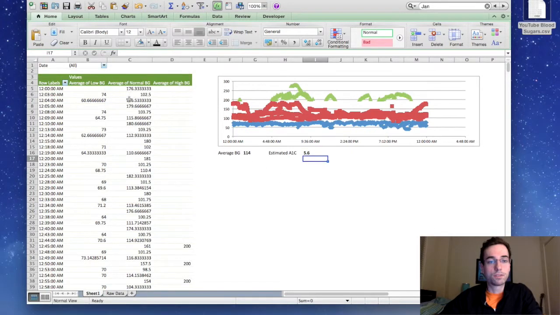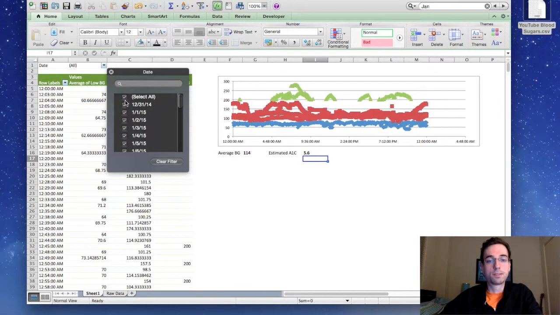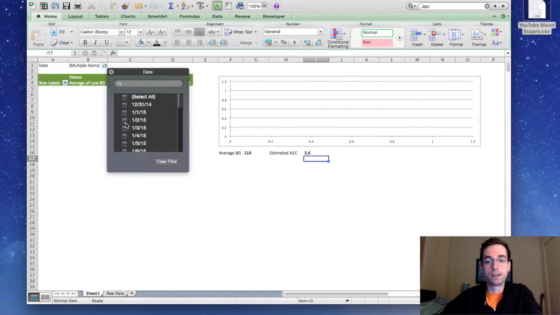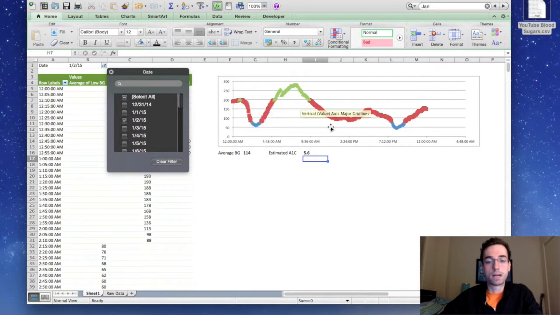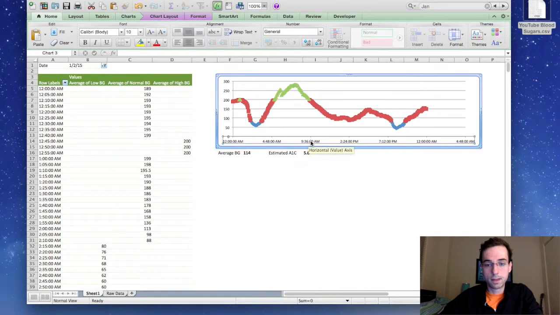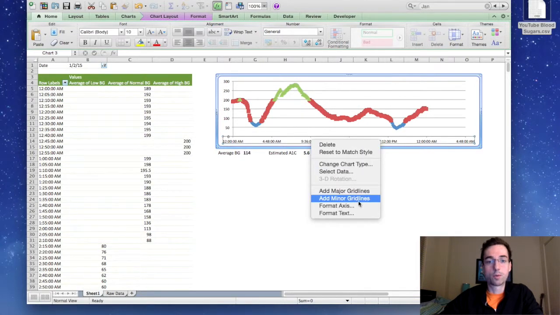Okay, and now if you unselect the data and then just pick a certain day, you'll see your 24-hour time chart. Now, there are some things we want to fix. So if you go into the chart, right-click the x-axis and say Format the axis.